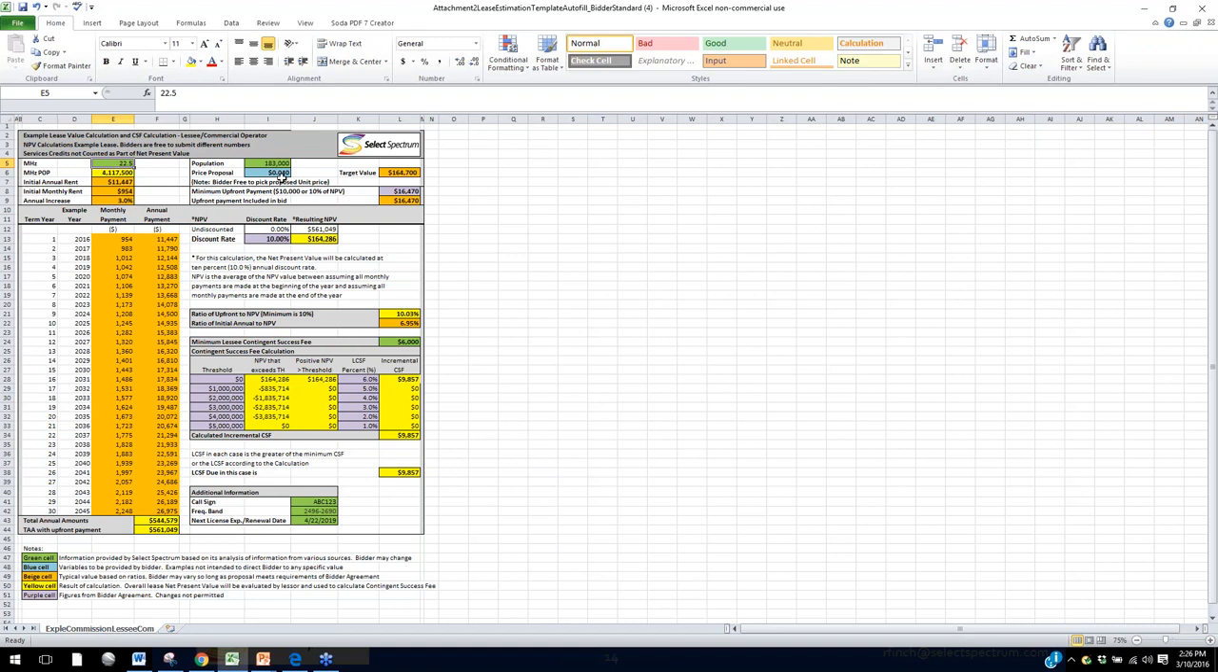So at the price proposal of 4 cents per megahertz pop, as I said earlier, that is the upfront payment of $16,470, the initial monthly rent of $954, with an annual increase of 3%. So if, for example, and this spreadsheet can be manipulated, if you felt like this license is worth a little bit more than the 4 cents, you think it's going to be competitive, you can change this to a 5-cent valuation, and that will adjust it accordingly.